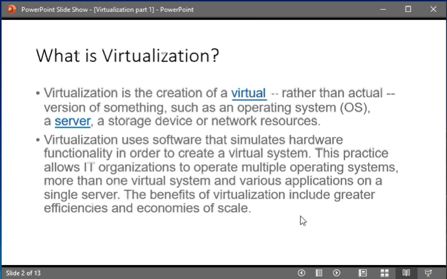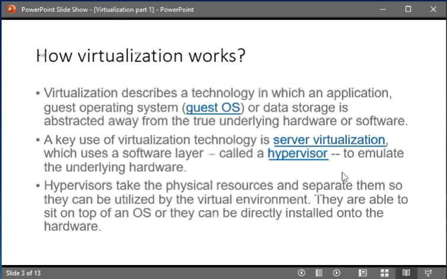So in the virtual environment, a user can simulate or create different types of operating systems to be executed. And of course, there are many benefits of virtualization, which include greater efficiency and economies of scale. Now, how does virtualization work?